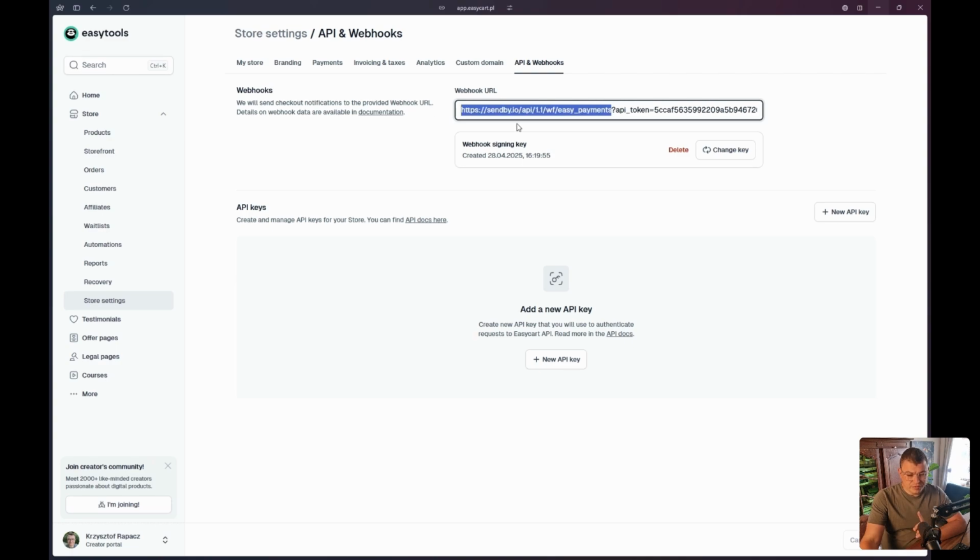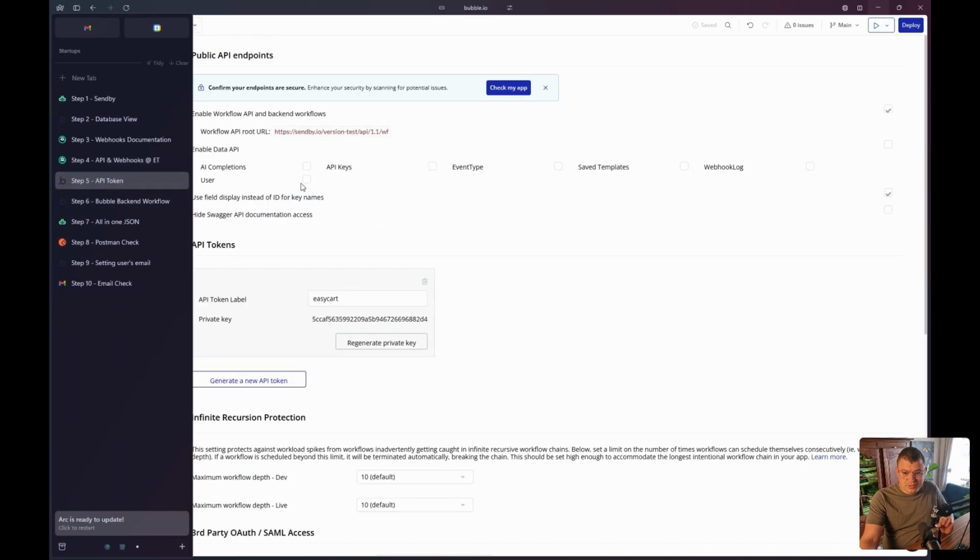And one more thing to remember, because Bubble allows you to have both, let's say, the developer and production versions, the test one and the live one. So if you are testing and still not in live, the beginning of this address will be different. Let's go into API token.